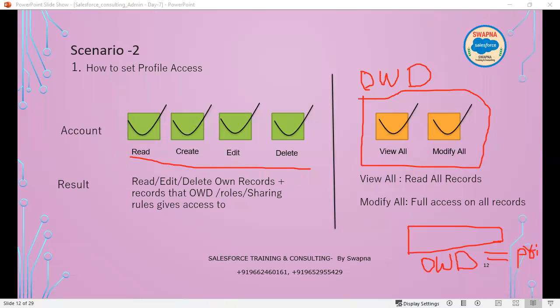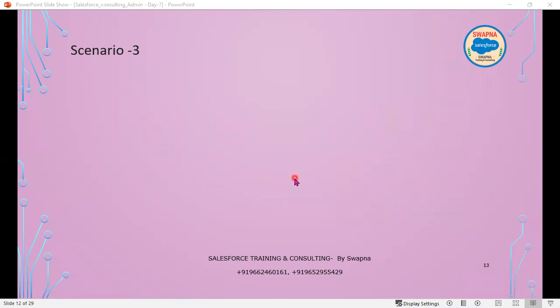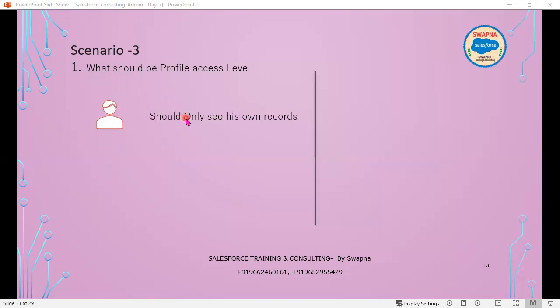There is another scenario. Let's see. Here also, what should be the profile access level? Let's see the scenario. I have a group of members here. Assume that there is one person in the group. Now, the person says I should only see the records that are created by me.